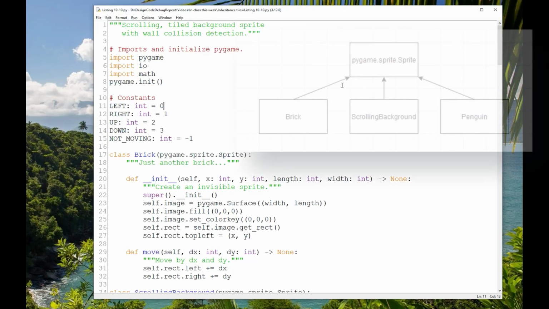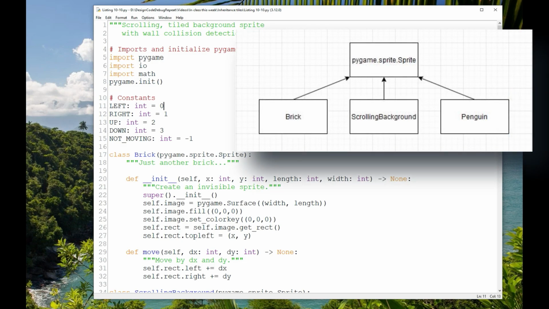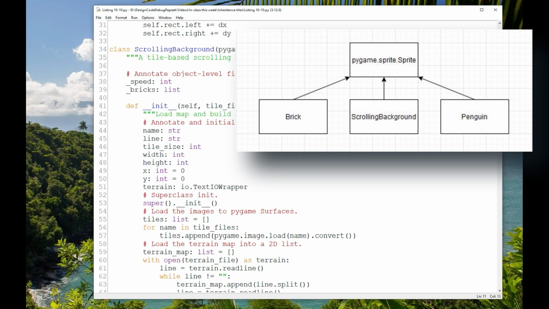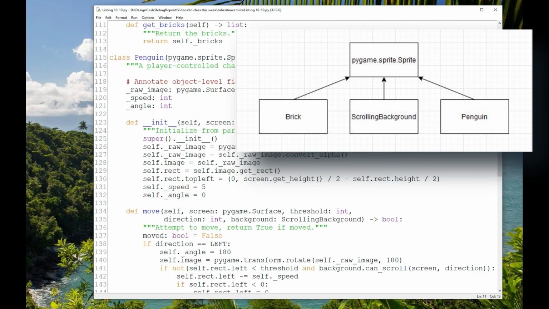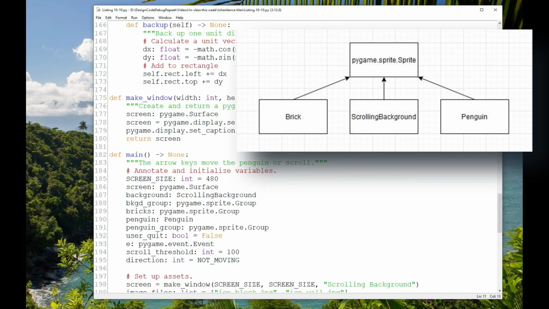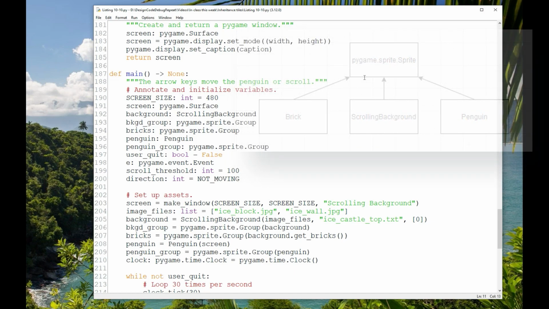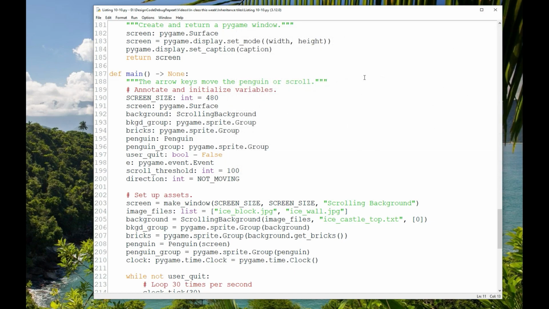If we look at the code, there are three sprite subclasses here: brick, scrolling background, and penguin, and a main function. If you want to look at this code, as always, it will be uploaded to my GitHub repository with a link in the description. We're going to focus on how the background is created and not on how the movement works. I have other videos on that, and I'll link one here. So the interesting thing is really how the scrolling background object is created, how the brick objects are created, and how they're used in the program.